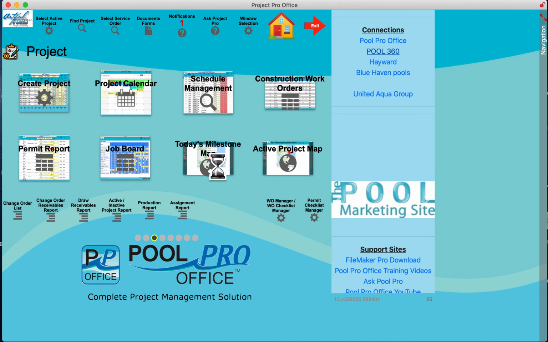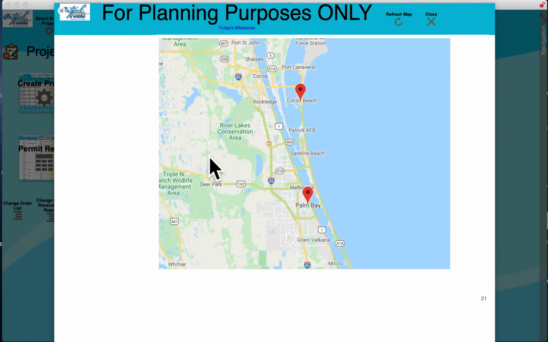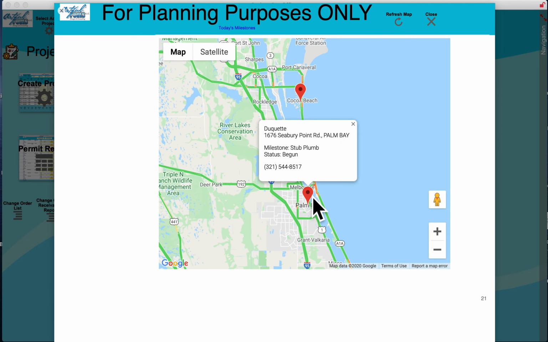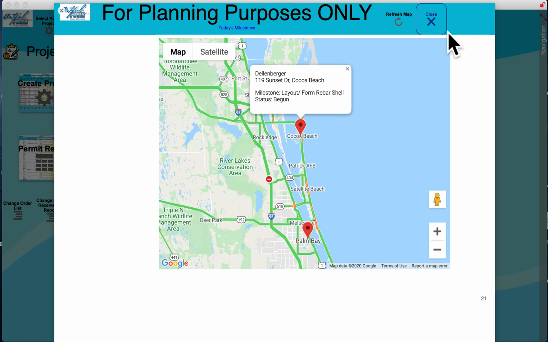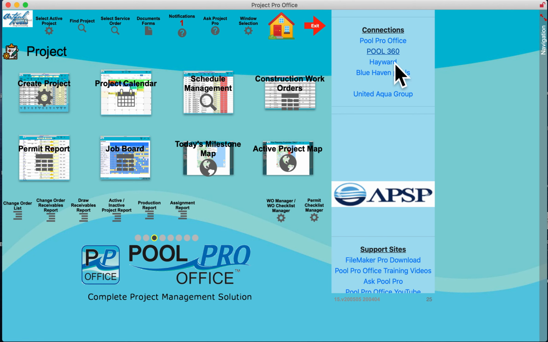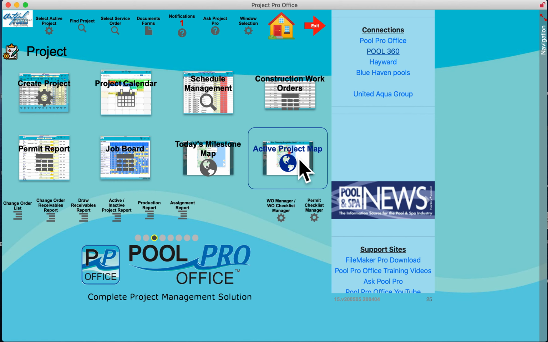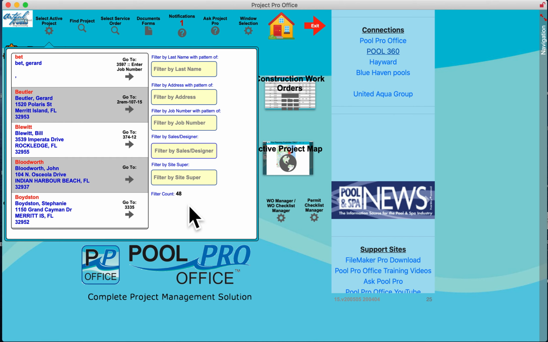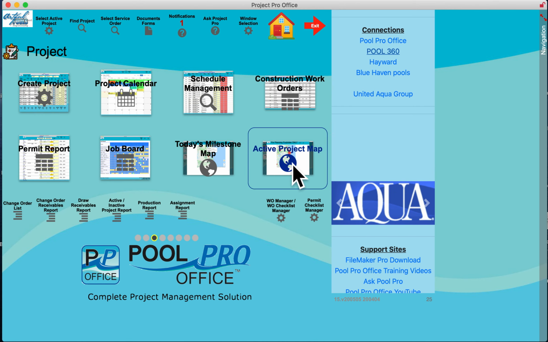We have today's milestone map, which will give you a map location of those projects on the schedule for today and what milestone was scheduled. We also have an active project map, which will pinpoint all the projects currently active. Up here, 48 of them on a map, so you know where all your projects are located.